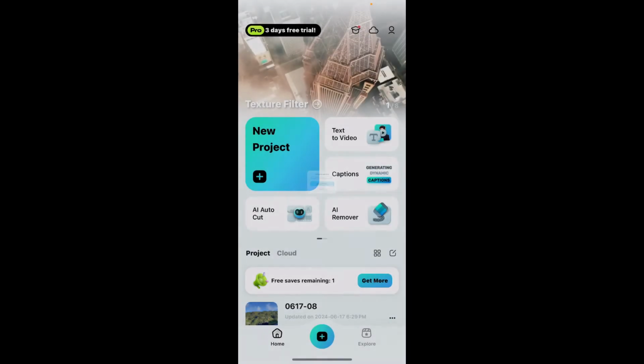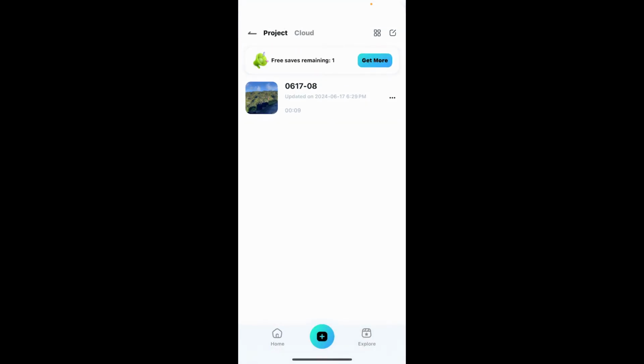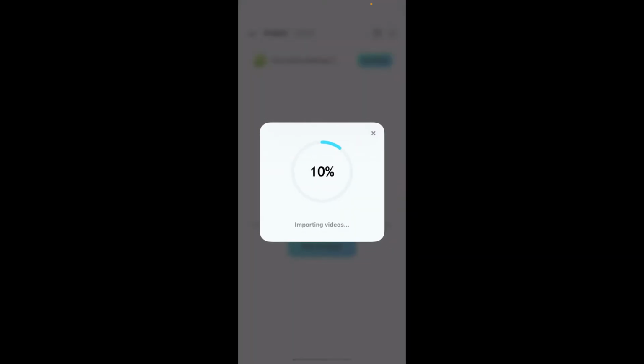Open the Filmora application on your mobile phone and then click on the New Project button to start creating a new project. Go ahead and import a video or a photo you would like to use and edit. I'm just gonna pick a video from my device's camera roll. After selecting the video, tap on the Import button at the bottom right corner. Wait for a few seconds for the video to import.